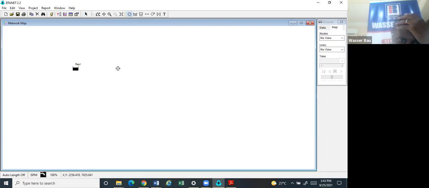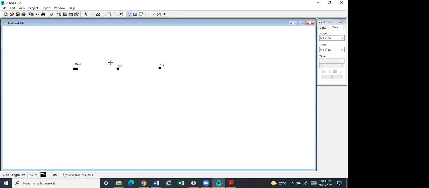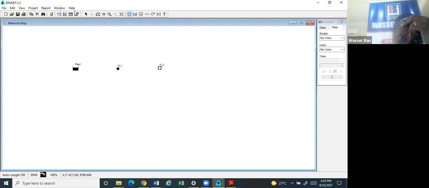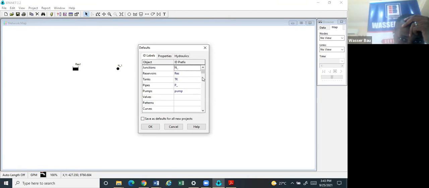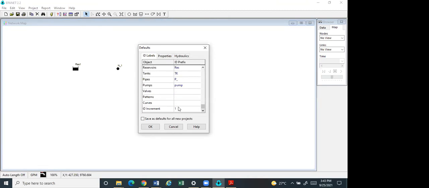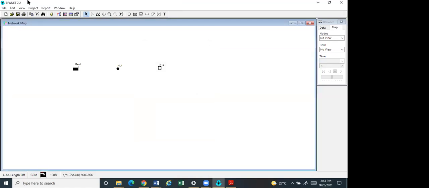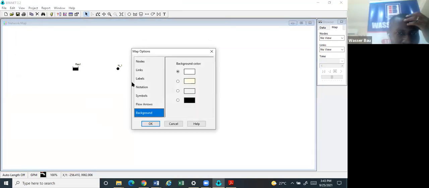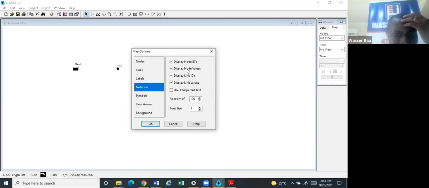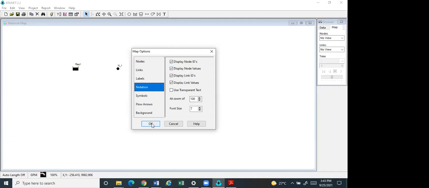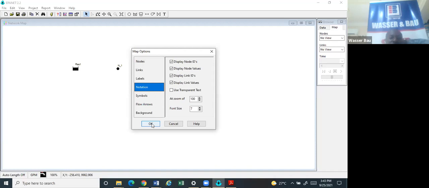The next thing, I'll put the first node here. Put the second node here. Why is it saying N1? Remember, I've gone here and said N, and furthermore, I said the increment should be 1. So N1, N2, N3, because I've set it here. And why is it displaying? It's displaying because I've gone to view, options, and I said display node values. This is number 2. Display node values. So I press OK.